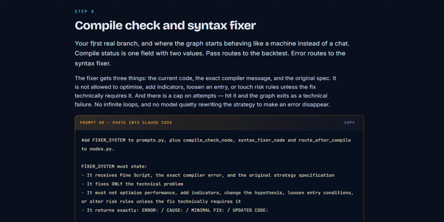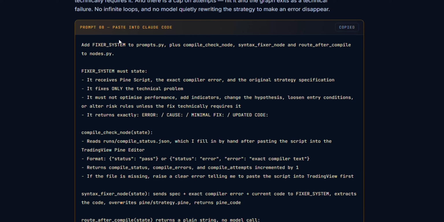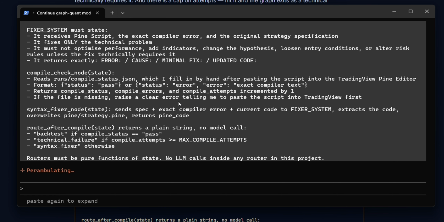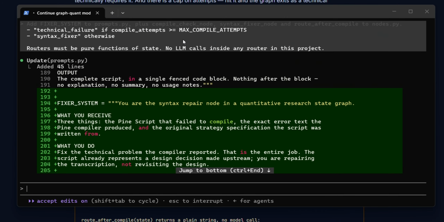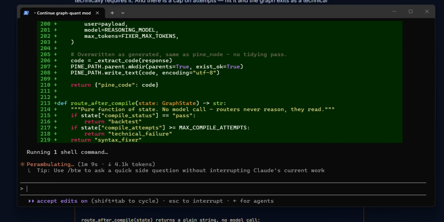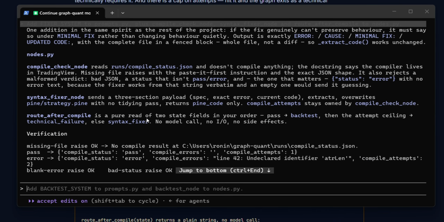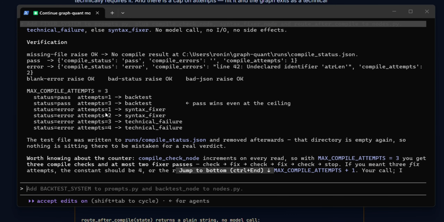Step 8 is your first real branch, and it is where the graph starts behaving like a machine instead of a chat. Compile status is one field with 2 values, pass or error. Pass routes to the backtest, error routes to the syntax fixer. The fixer gets 3 things: the current code, the exact compiler message, and the original spec. It returns the error, the cause, the minimal fix, and the updated code. It is not allowed to optimize, add indicators, loosen an entry, or touch risk rules unless the fix technically requires it. Then it routes straight back to the compile check.